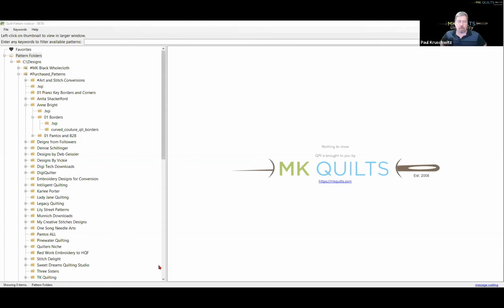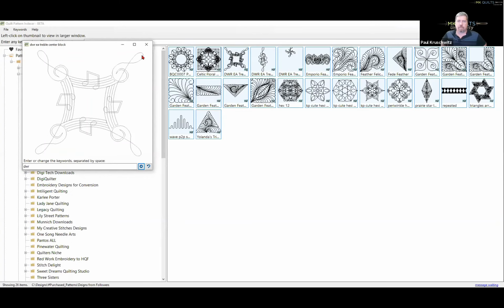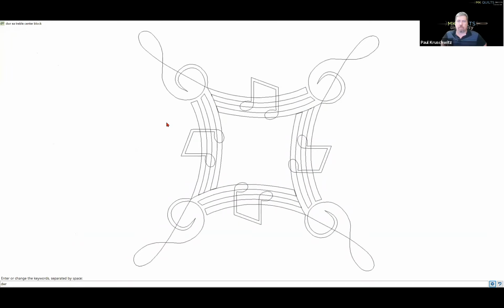If you just want to straight up make a thumbnail bigger, you can go ahead and click on it and then click the maximize button right here. And at least that will make that one design bigger on your screen.